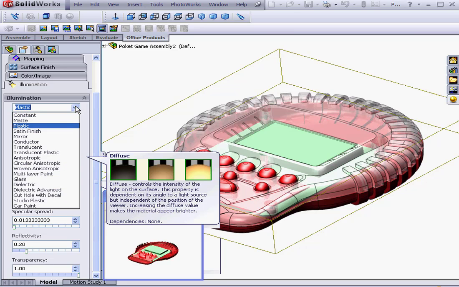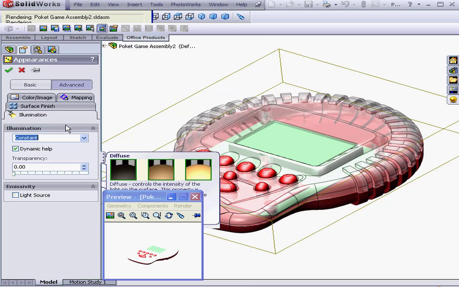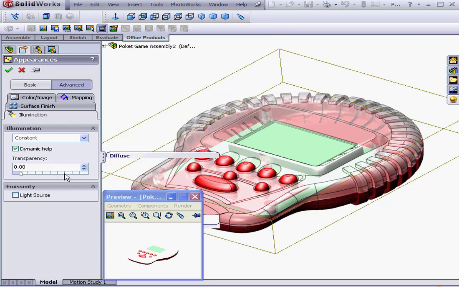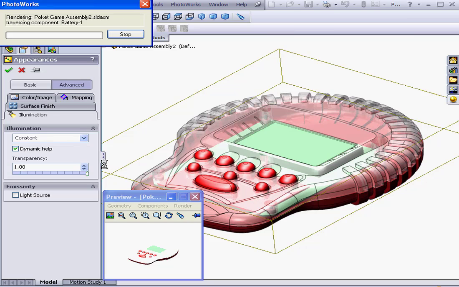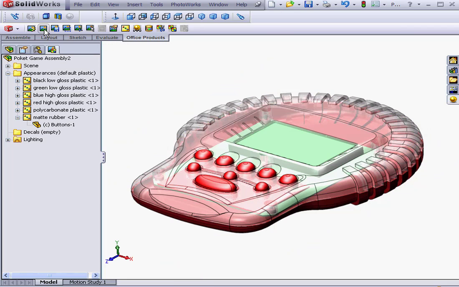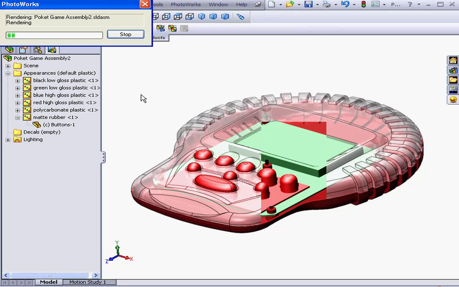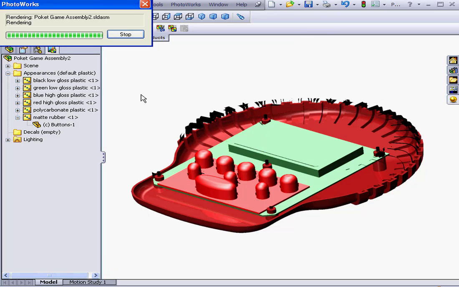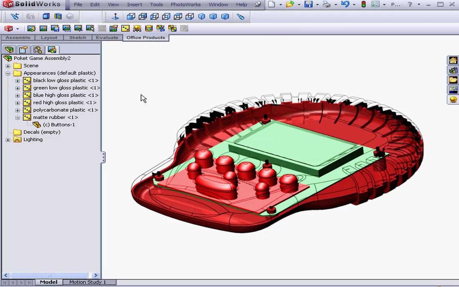If I wish to simplify this even more, I can choose a constant illumination type. And now I only have one parameter here, transparency. Let's drag it up to the maximum value. And click OK. Now let's render our model. As you can see, our top housing is see-through, but we still do have the contours that indicate where the housing is. These black areas on the side here can be fixed by adjusting the light source.